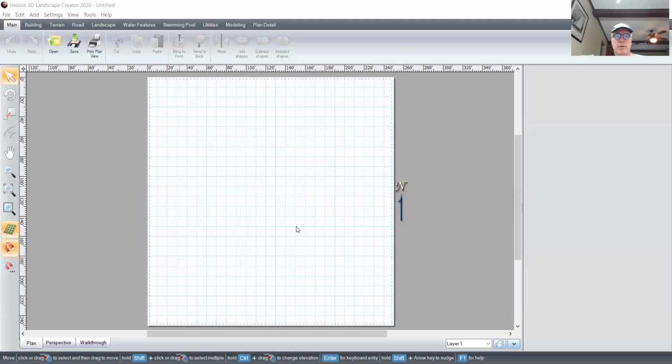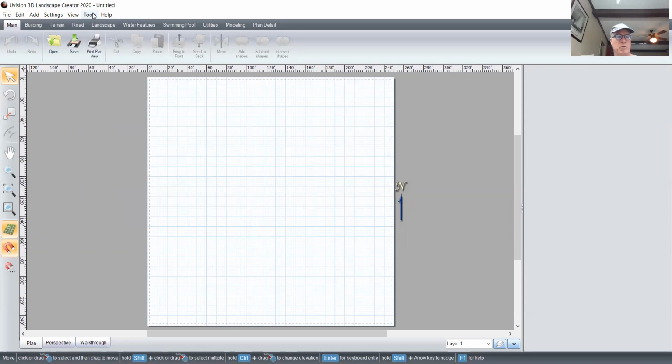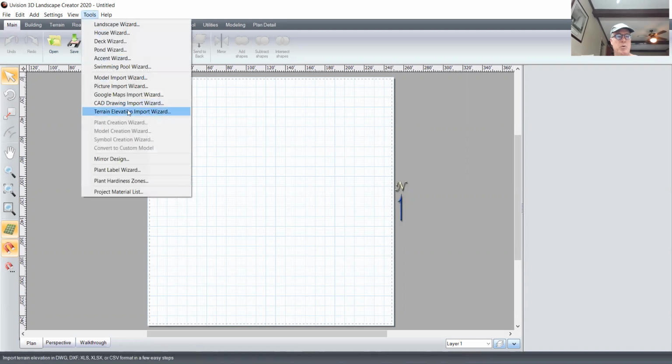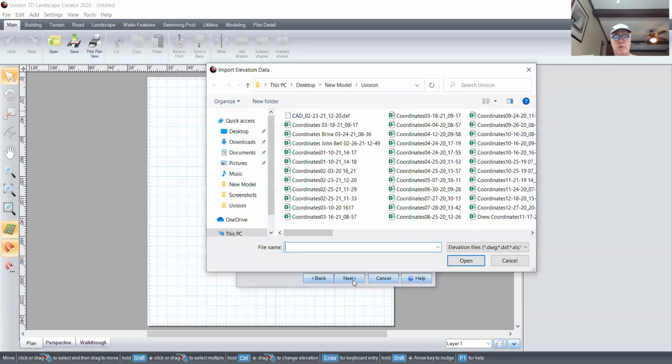Now, what I've done, I've gone into the Uvision program. I opened the email that you sent me. I found the coordinates file, the coordinate CSV file. I saved that coordinates CSV file to a directory. I always save mine. And what you'll do is you'll hit tools here once you open your program. You go to terrain elevation import wizard. Next, and it's going to browse.